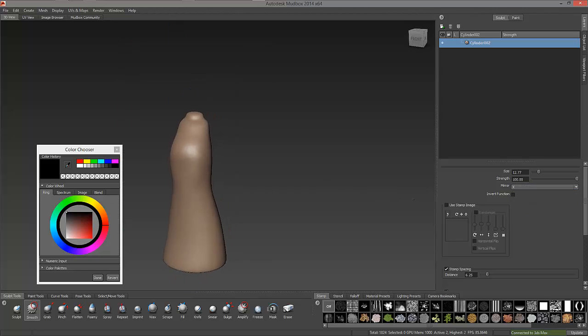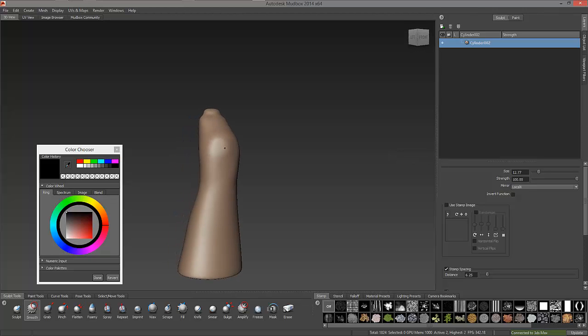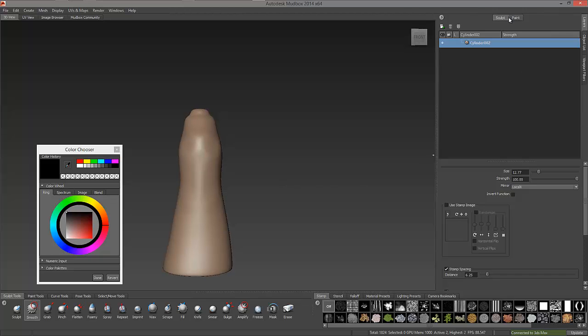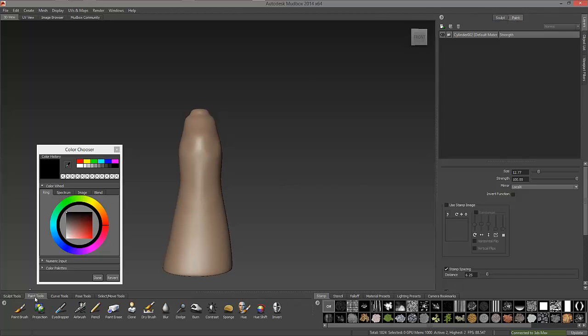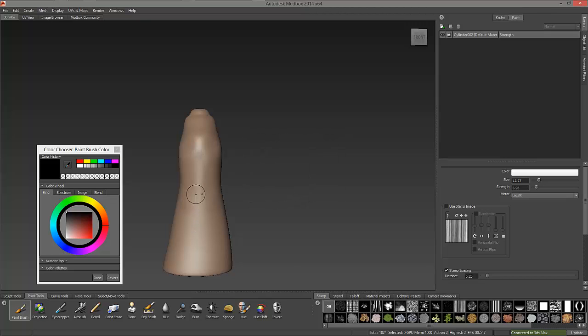I can always come back in here and instead of just using X, I can just use local X. It's not perfect, but I could come in here and sculpt or do whatever I needed to do. Or I could get my paint tools, click on her and start painting color. I can come in here and paint my texture.